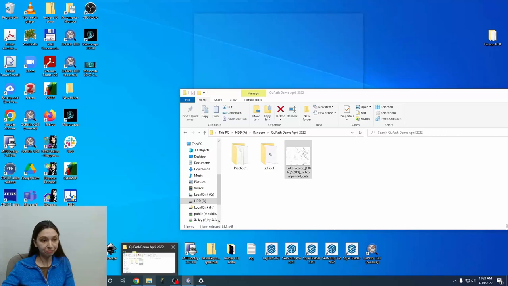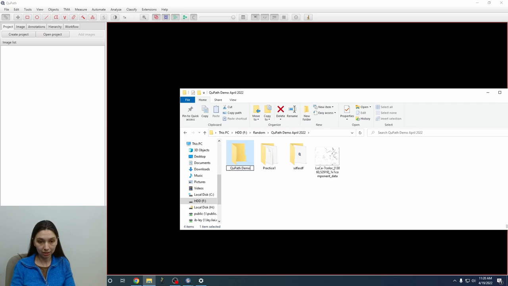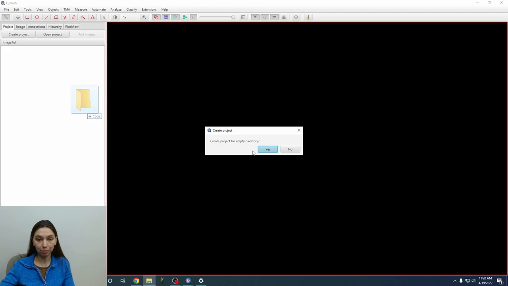So I'm in QuPath 0.3.2. And the first thing I'm going to do, and the first thing you should always do with QuPath, is to create a new project. So I'm just going to call this QuPath demo project. I'm just going to start a new folder called QuPath demo project and drag it into QuPath, and it's going to ask if I want to create a project for this empty directory. Yes, I do.